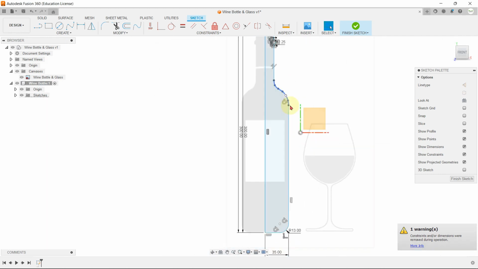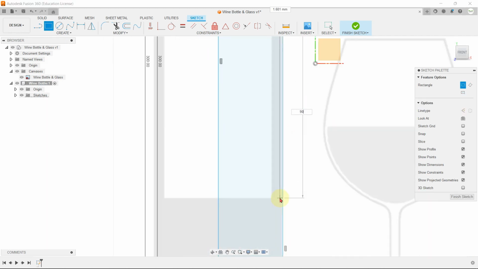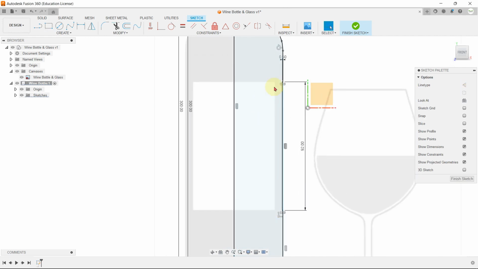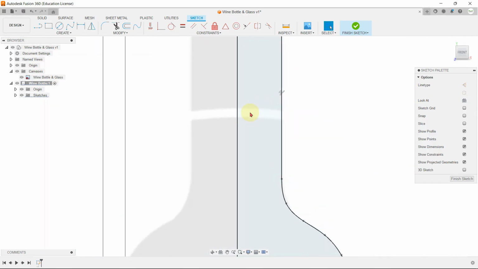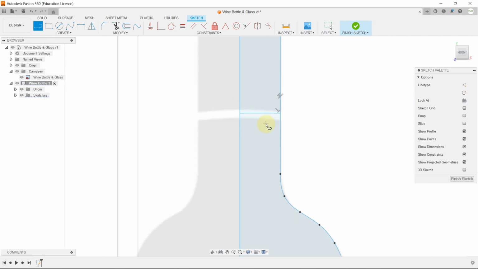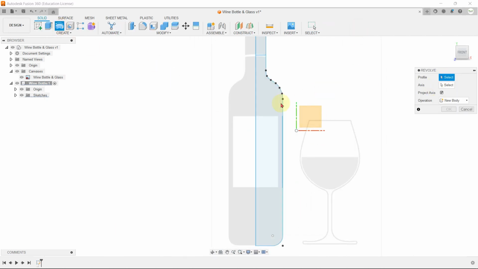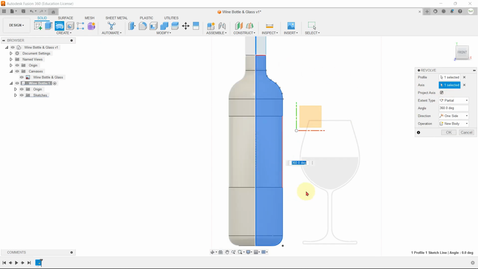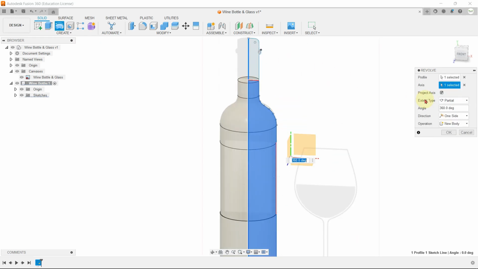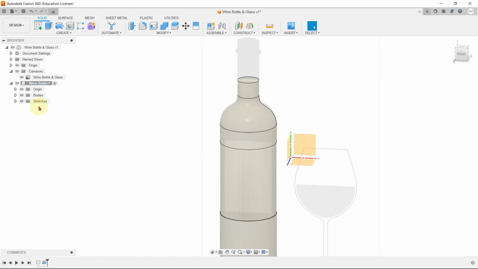After that, draw one thin rectangle to create the cavity for the label in the same sketch, and draw a line at the top to separate the bottle and the cap sketch. Exit the sketch workspace and activate the revolve command. Select the sketch geometry and choose the axis around which you want to revolve the sketch. Your bottle is now created.